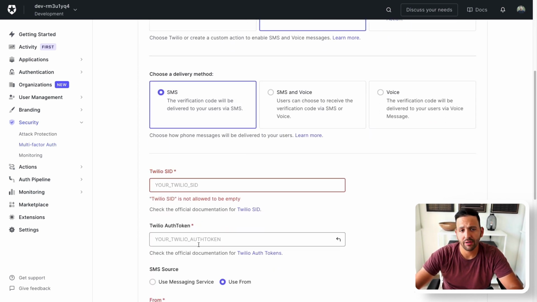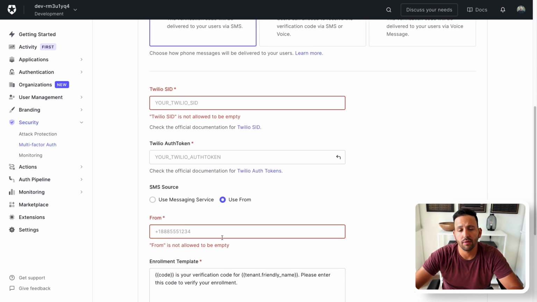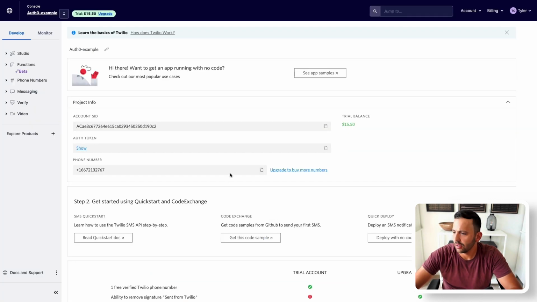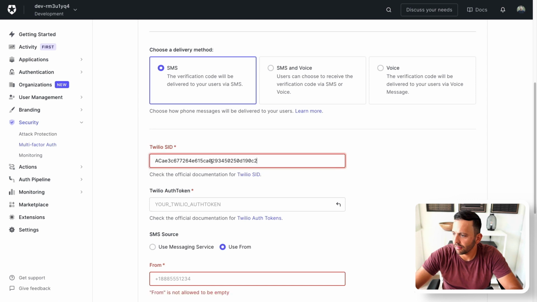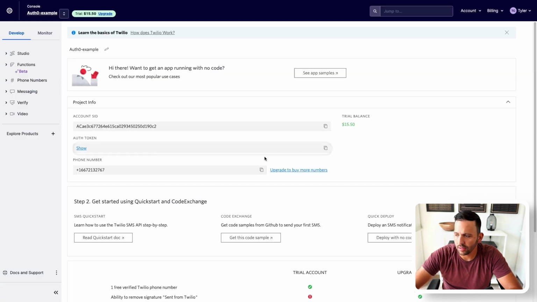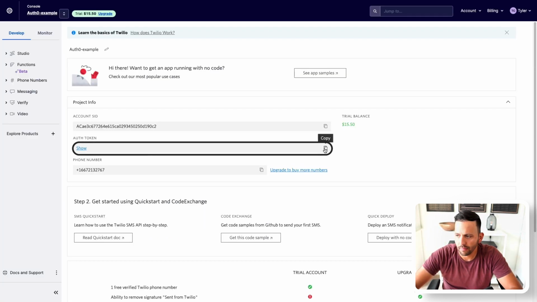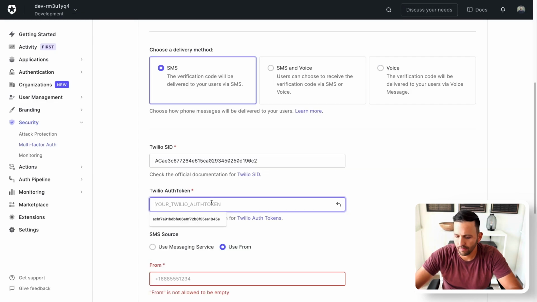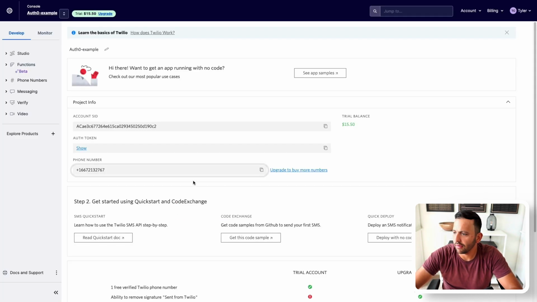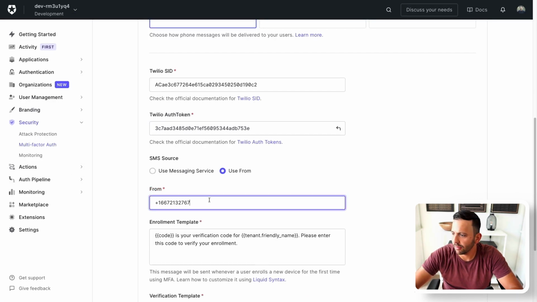Now we need to go back to our Twilio dashboard and grab some values that we've already set up. So the SID, token, and then the from phone number that we've just set up. So I'm going to grab the account SID, paste that there, the token, and then I'm going to use the free trial number in the from box.